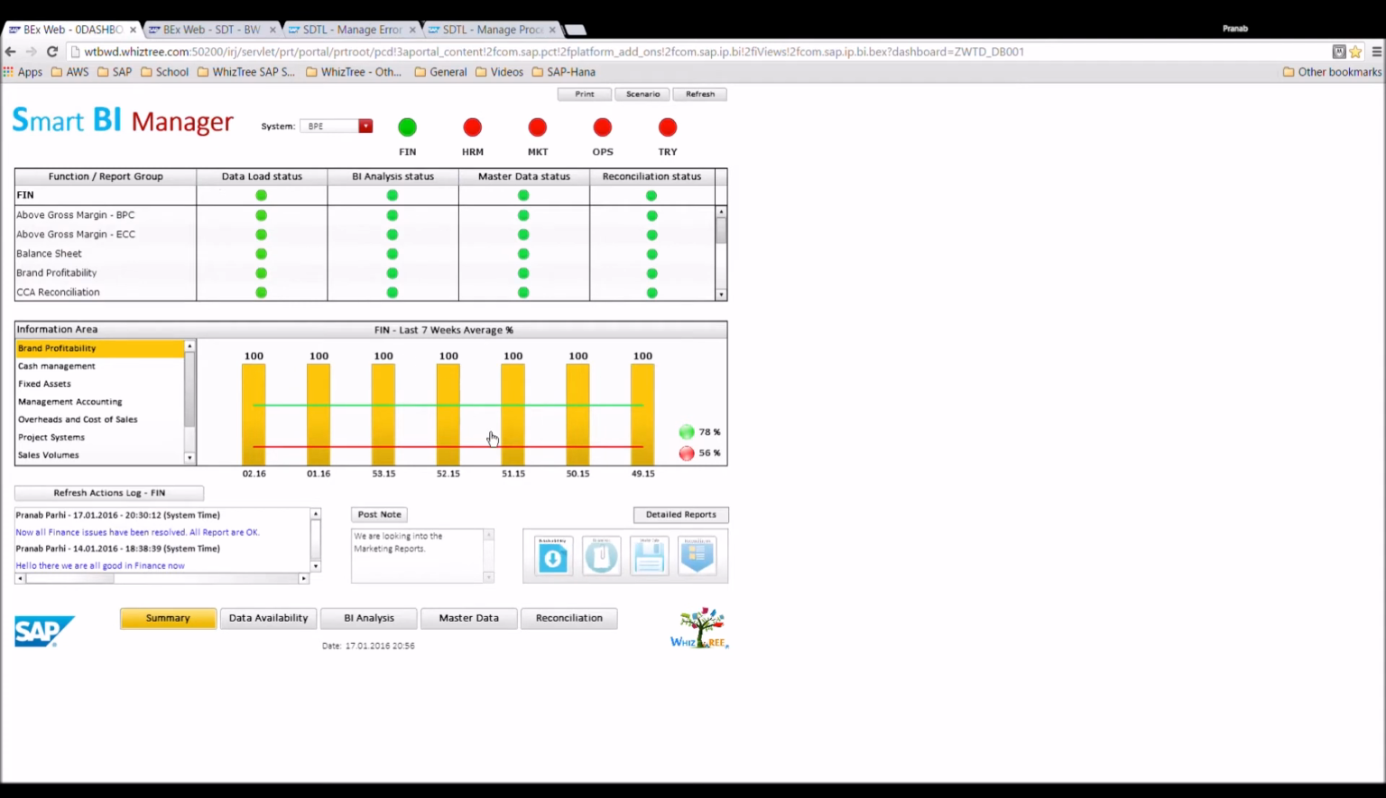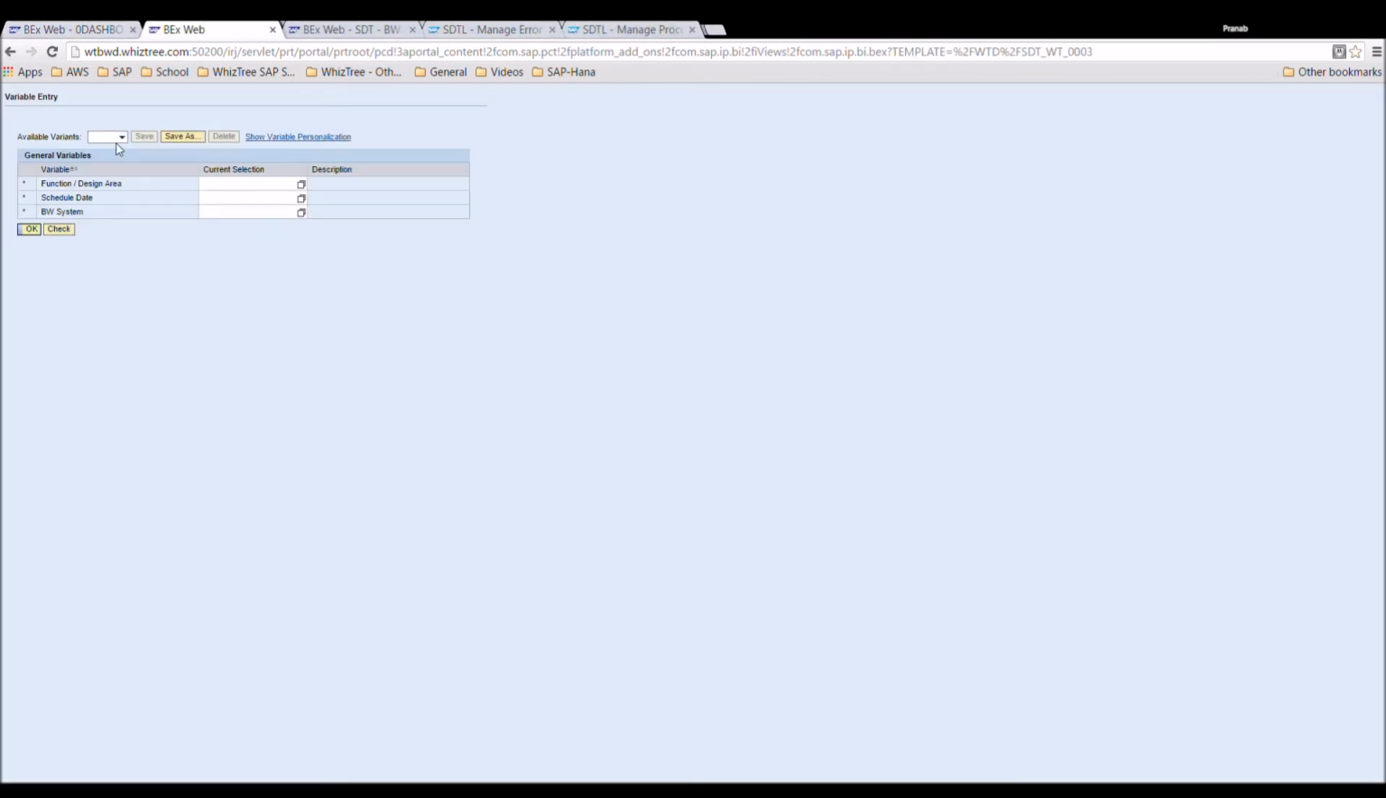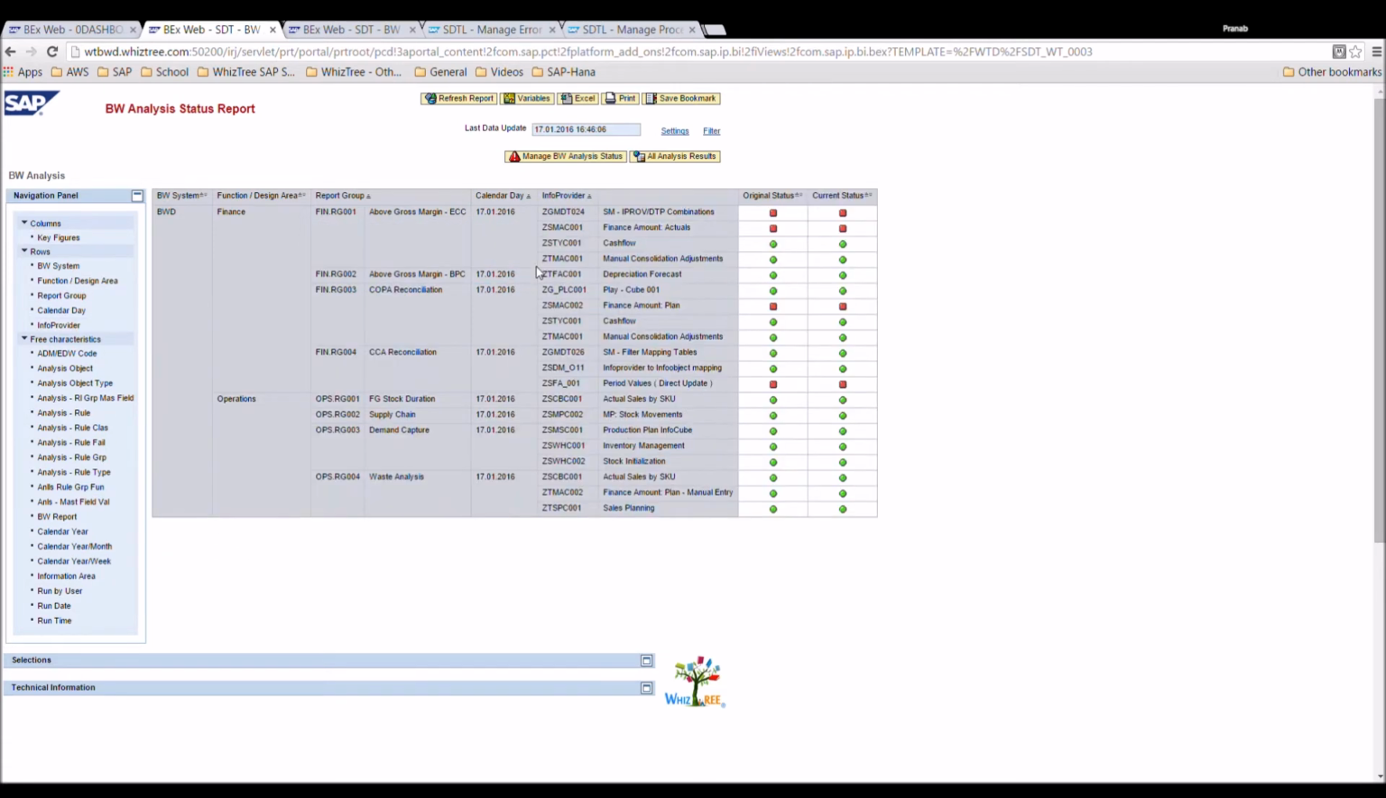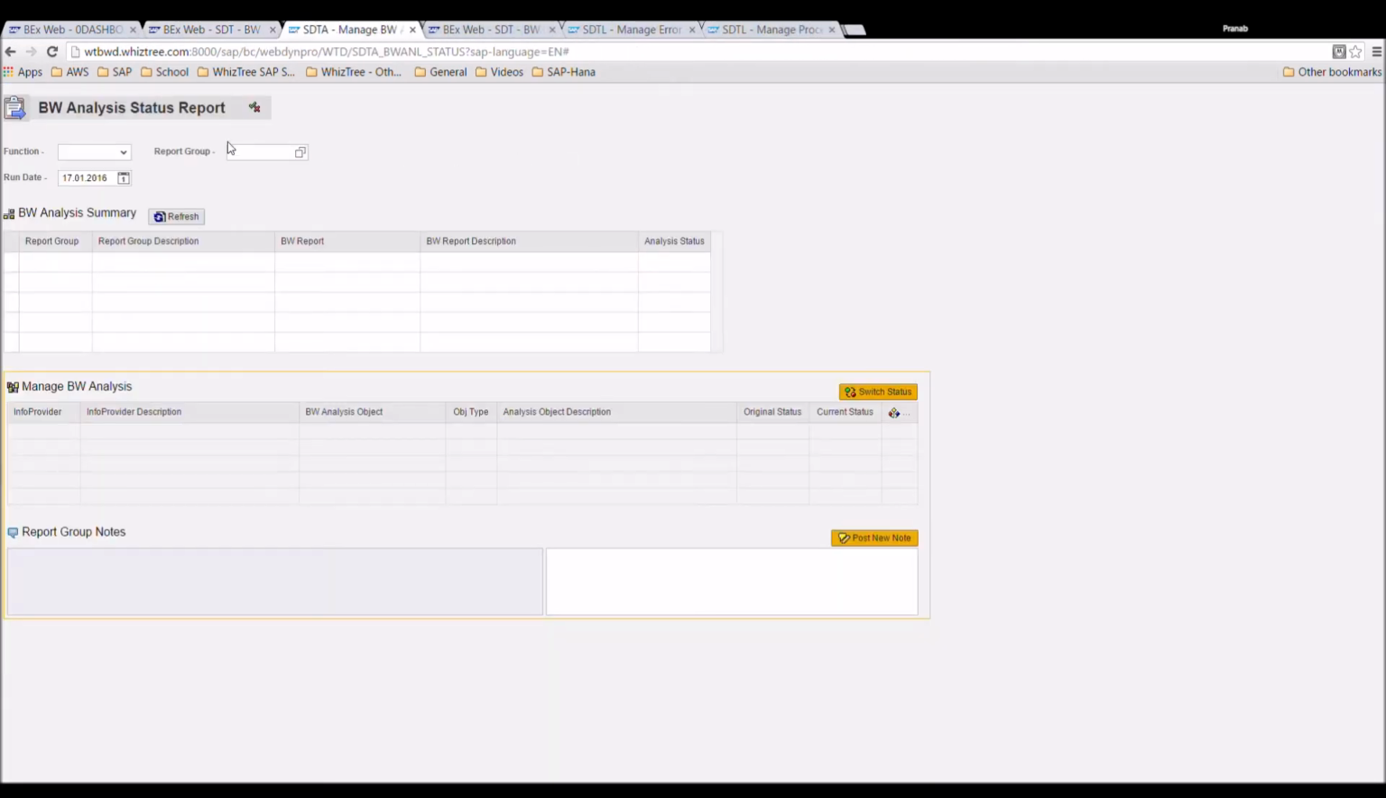Now we are back on the dashboard. Let's have a look at the BI Analysis Detailed Report. Here you have similar features like the data load report to analyze BI transaction data errors for each report by info providers and other parameters. You also have the Status Management app with audit log to change the original status.